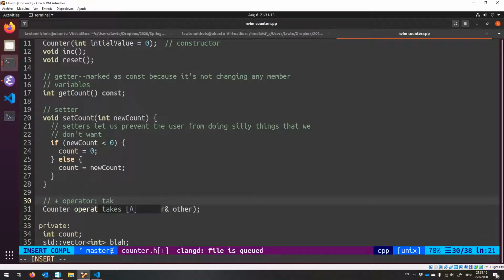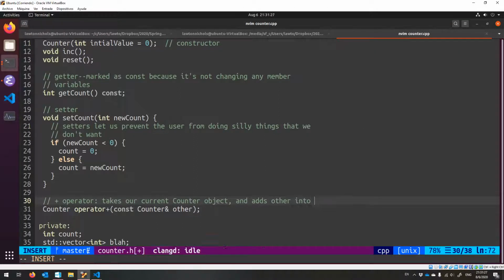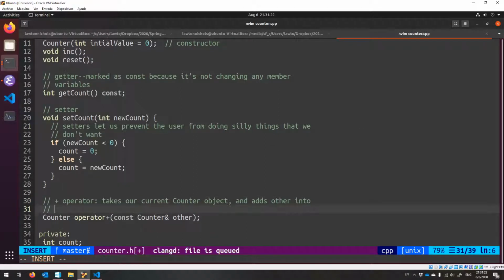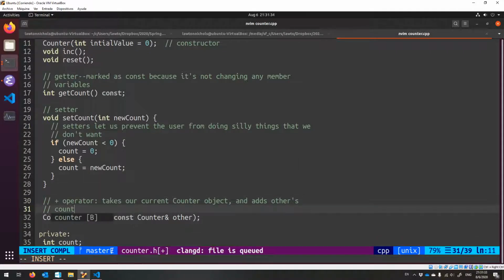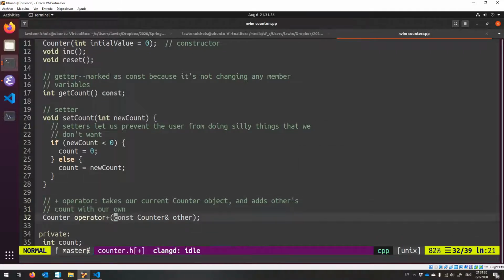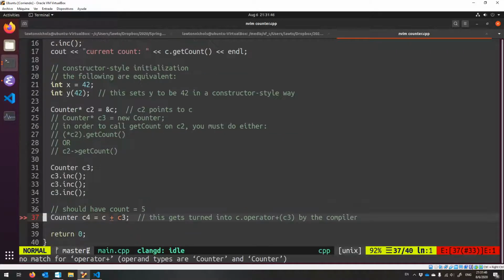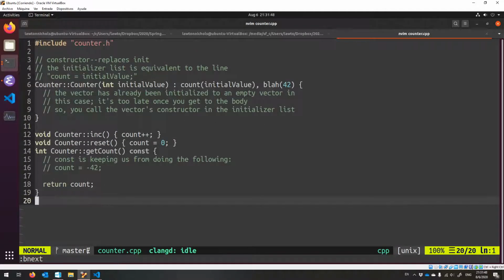All right, so the idea is this takes our current counter object and adds other's count with our own, and makes a brand new counter with that. So that's essentially what it means to add things, right? And you can make your own version of this, and you could do random things, but this makes the most sense, I think. So this is the plus operation on counters.